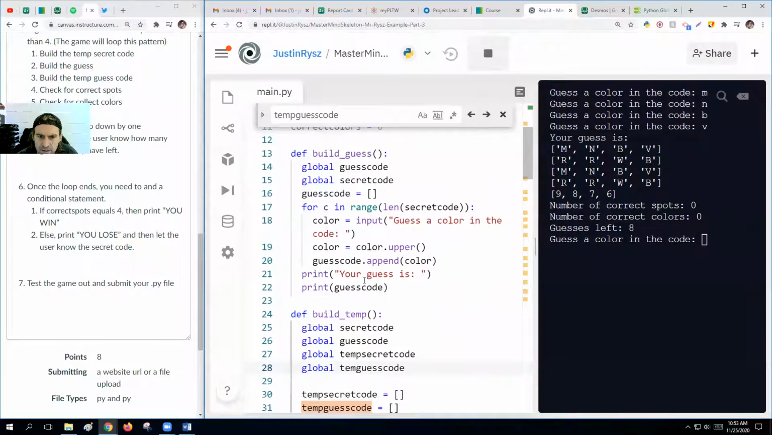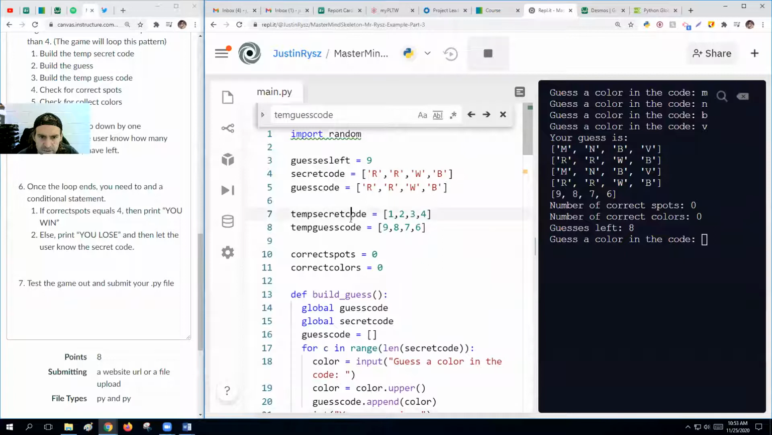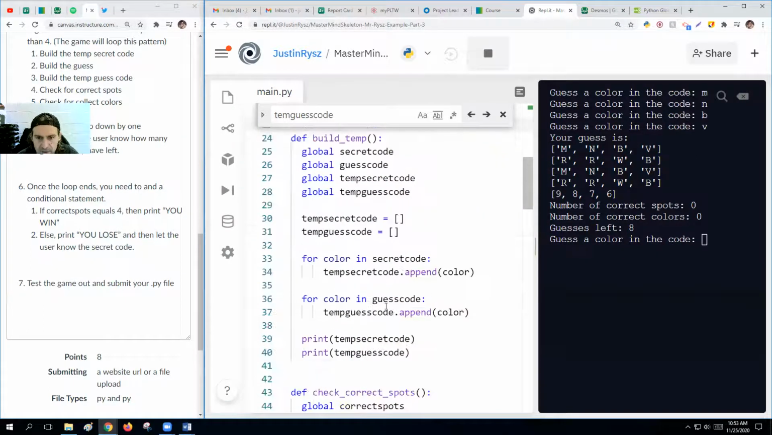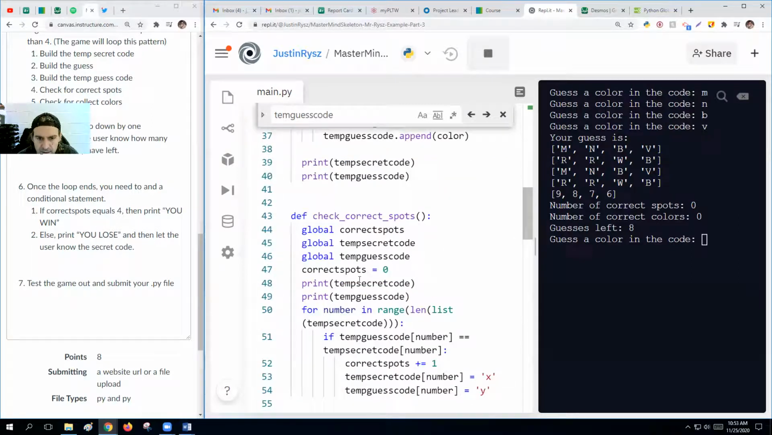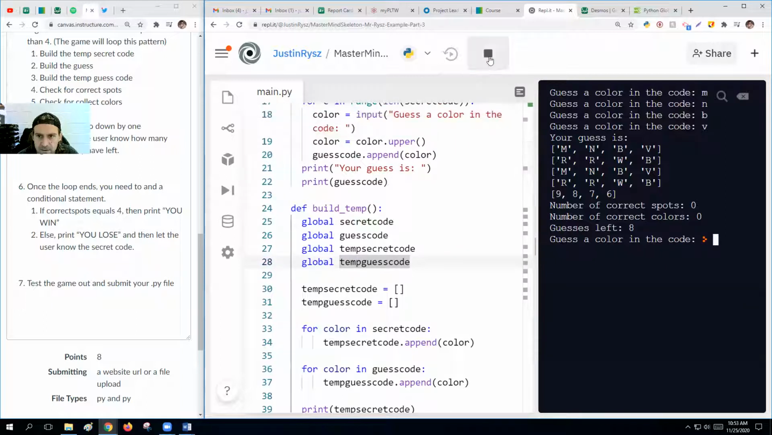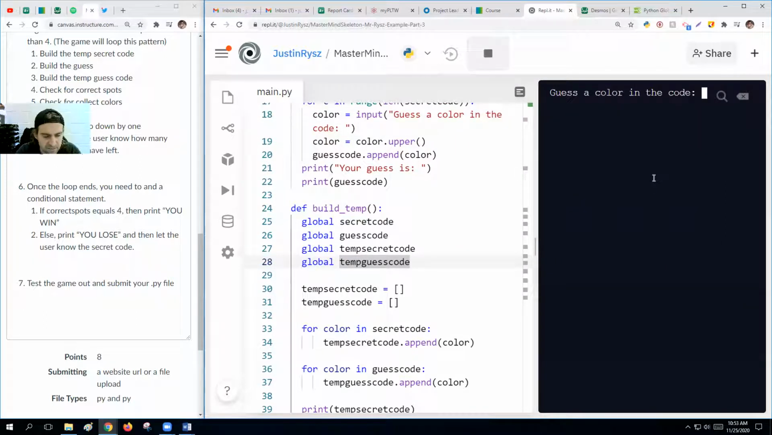And I think there's a spelling error here. Let me see, Control C. Oh, that is an issue. Temp. So this is temp guest code. Oh my God, I have temp guest. Oh geez, temp guest code. Oh man, is that really it? In this build, let's run this again. Oh man, this is what I hate about coding.